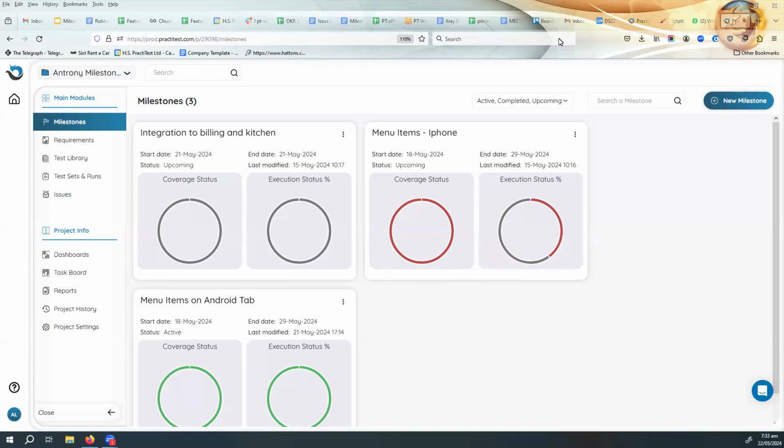So PractiTest now, with its new milestone functionality, has a complete module in the system, which you can see over here on the left-hand side. Above your requirements, you've got the milestones module. And the milestones module here is set out graphically to show you, with regard to each milestone that you have in the system, the name of the milestone. It tells you the dates, because the dates are very important in this. It shows you what the status of the milestone is, in this case, upcoming. And then you've got an active milestone over here.